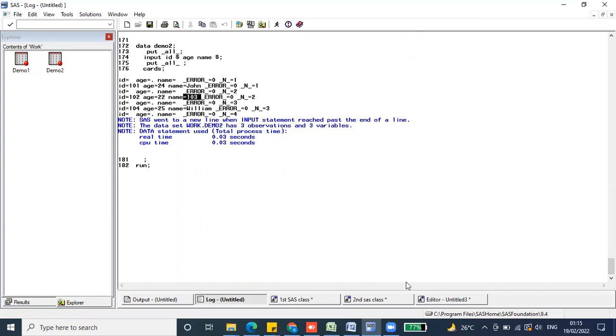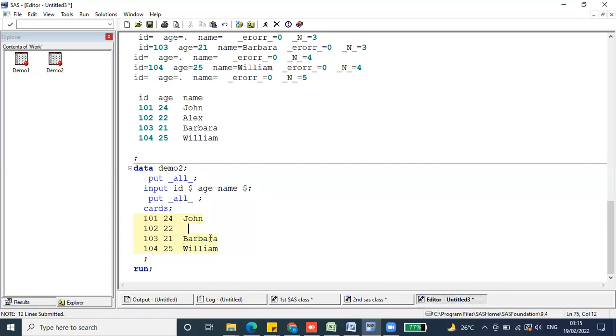Why? Because here it won't consider a space as a delimiter or a value. Explicitly, it won't consider space as a value at the input method level. So if you are declaring a dot, it indicates a missing value. It is not a dot here. It indicates missing identification for the character variable as well.